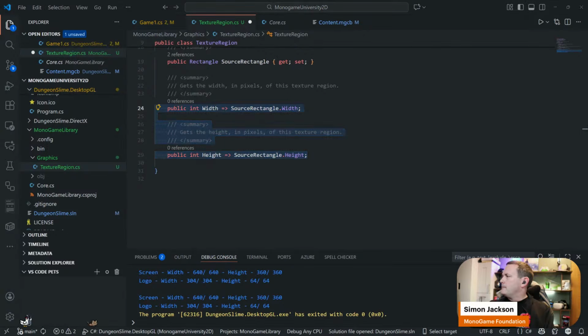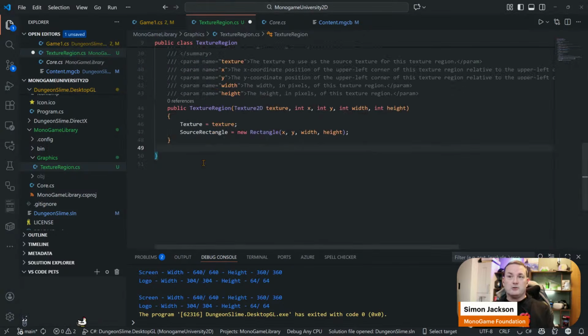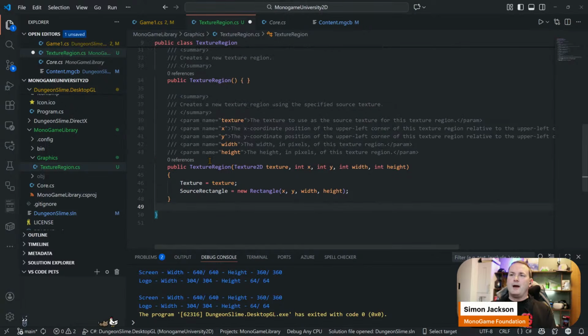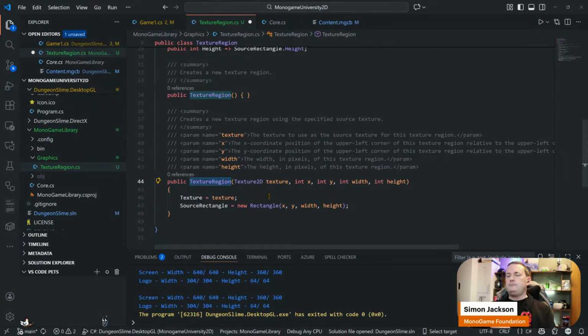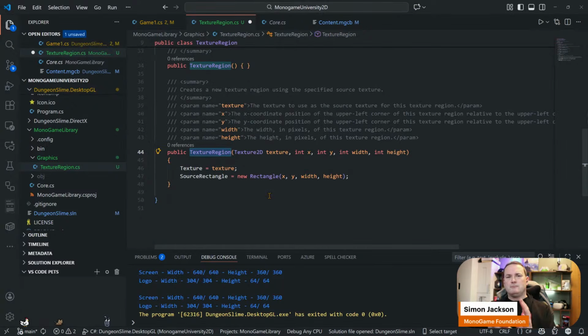Obviously, with a class like this, it's very, very simple. There's no actual constructor, but we'll have a way of then defining what a region is by passing in the texture reference we're going to use, its size dimensions, and then its width and height. That means we can say to the region, here's the texture, you as an image are responsible for this bit here.